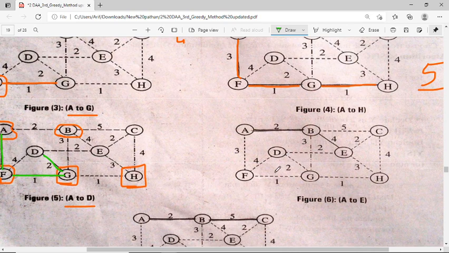Here, A to E. How many have we completed? We completed A, B, D, F, G, H. Now we need to go with E, or you can go with C. So I am going with E. A to B and B to E. If I come like this, the cost is 6. Or A to D, D to E. The total cost is 6. So A to E, the total cost is 6.